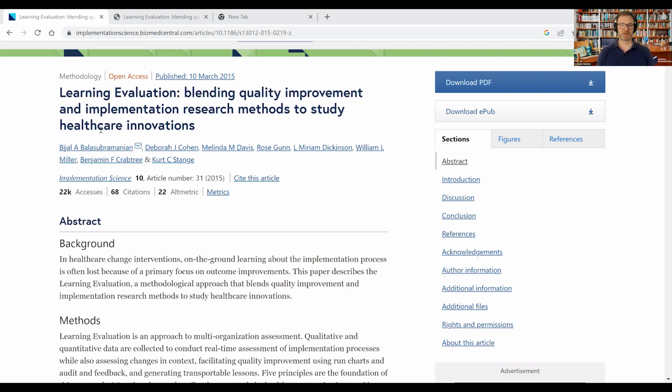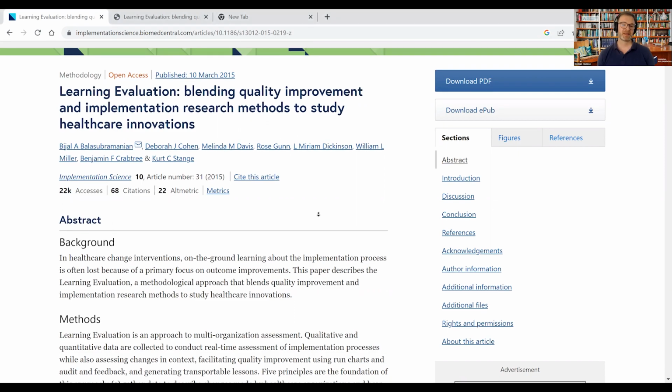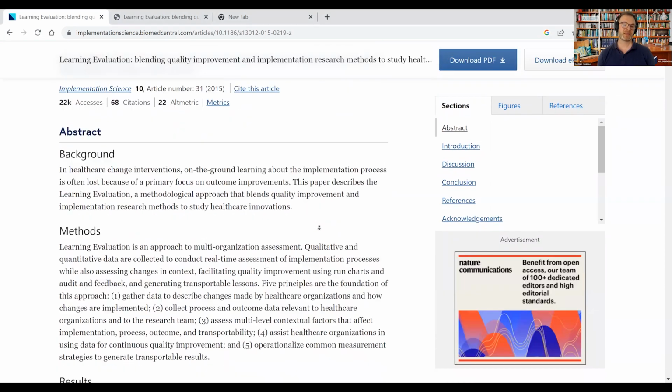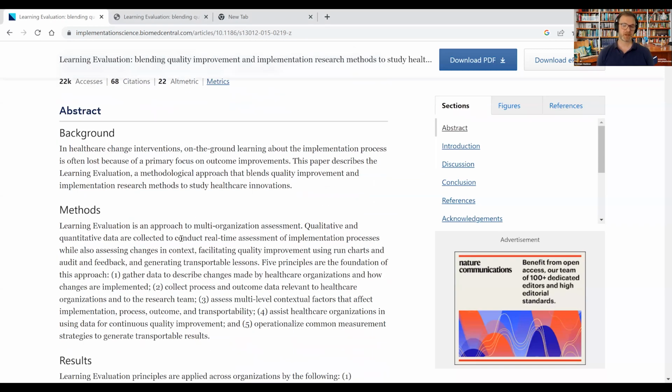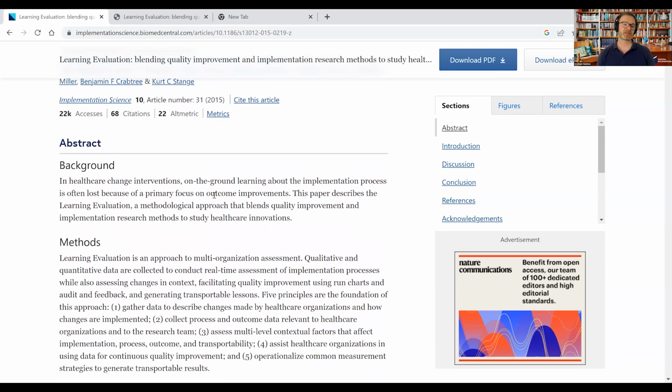Now, I first came across Bijal via this paper called Learning Evaluation, Blending Quality Improvement and Implementation Research Methods to Study Healthcare Innovations. Now, I think this paper was well before its time, 2015, and Bijal and her colleagues were talking about blending quality improvement and implementation research methods. They actually lay out 5 key learning evaluation principles that you can use when you're doing an evaluation to actually capture that on-the-ground learning about the implementation process that's often lost in our evaluations.